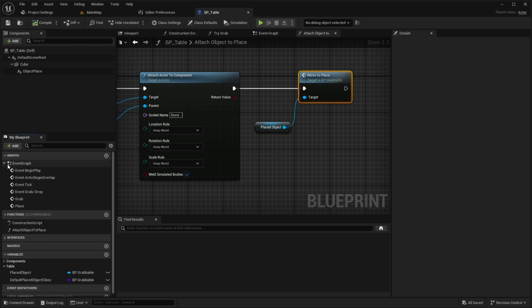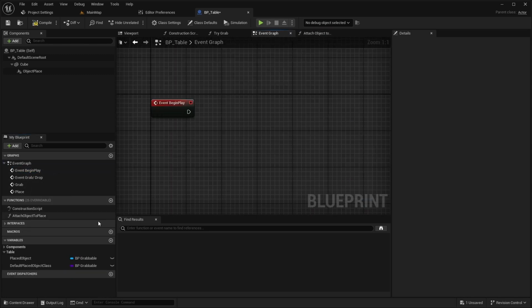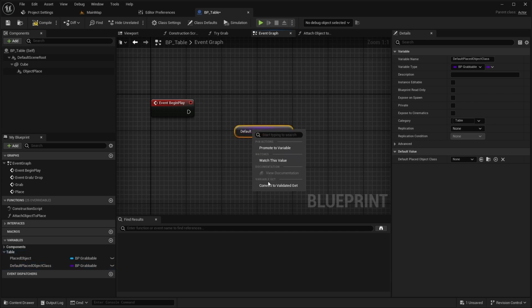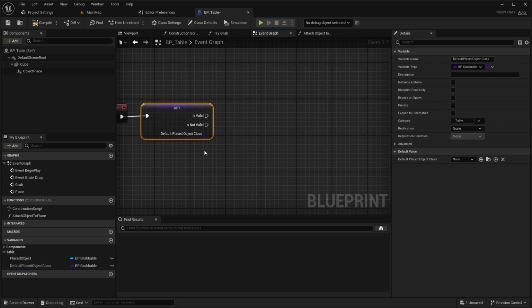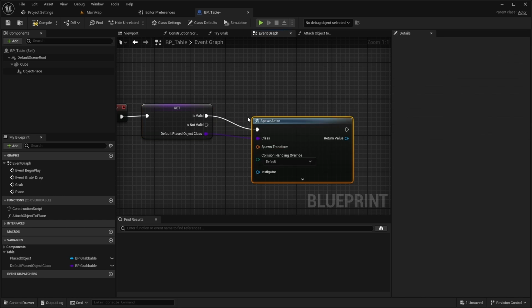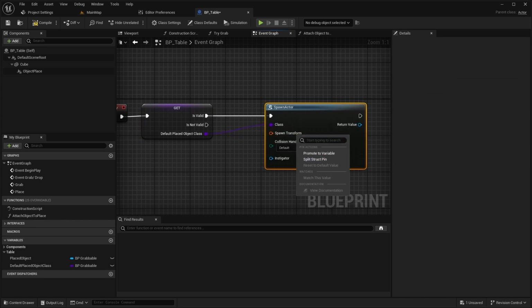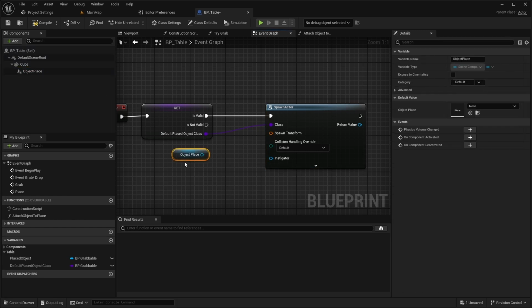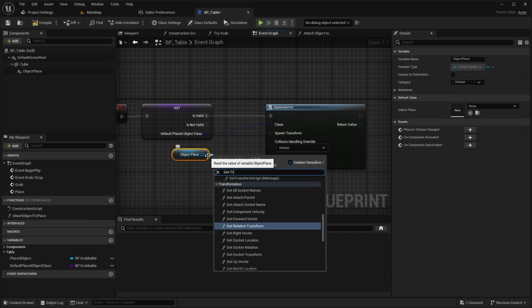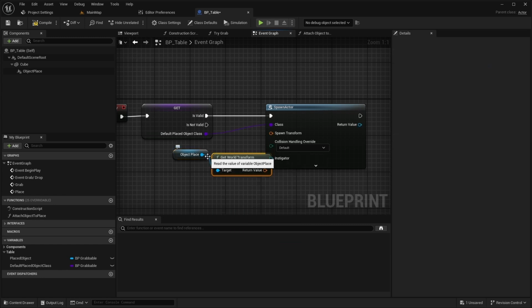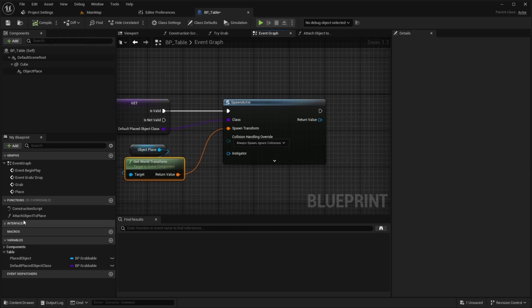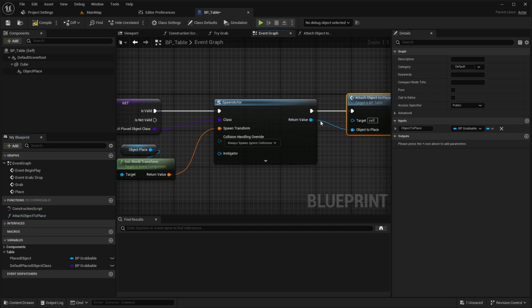Now open begin play and call a validated get for the default placed object class. If it's valid, spawn actor from the default placed object class with object place's transform as a transform. Also for collision handling override, set it to always spawn, ignore collisions. Then call attach object to place for the spawned actor.